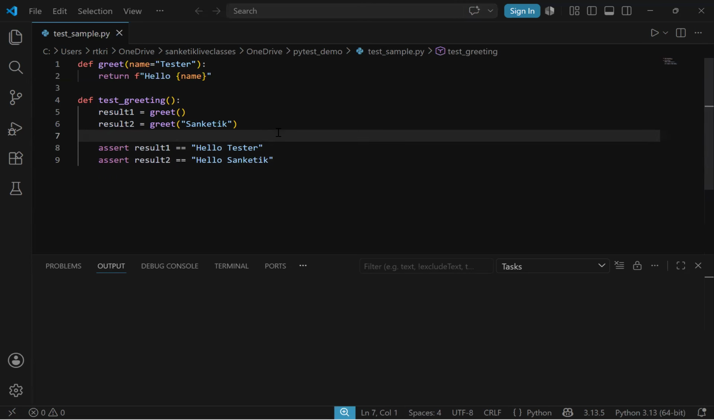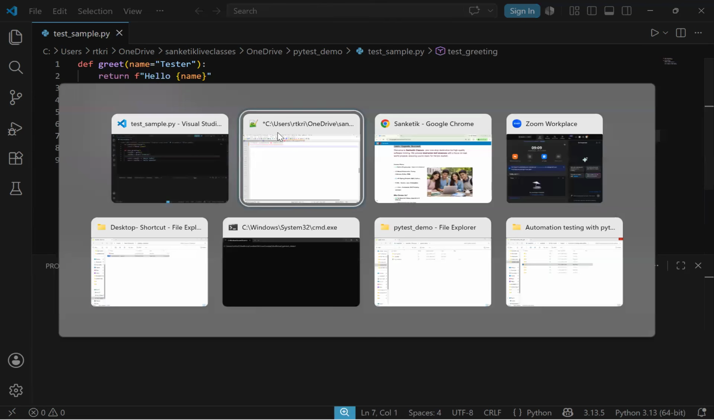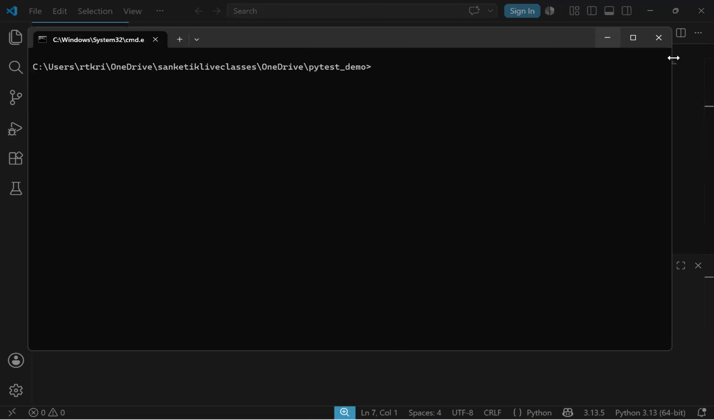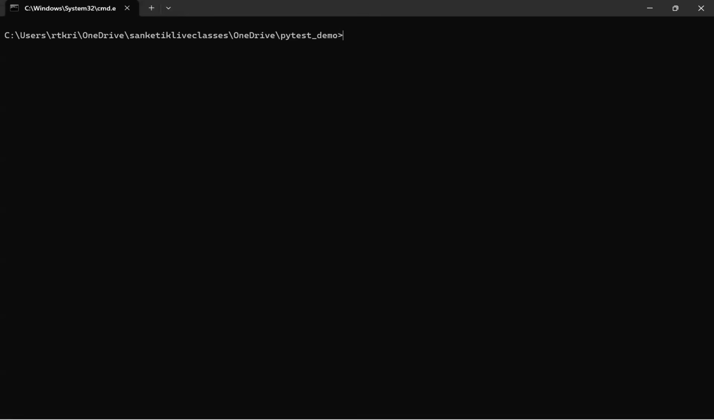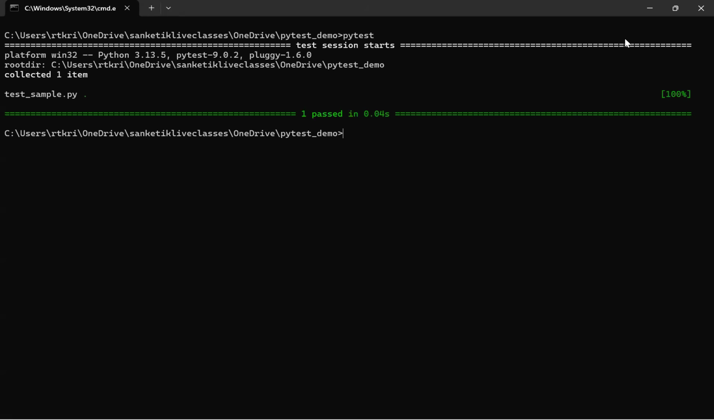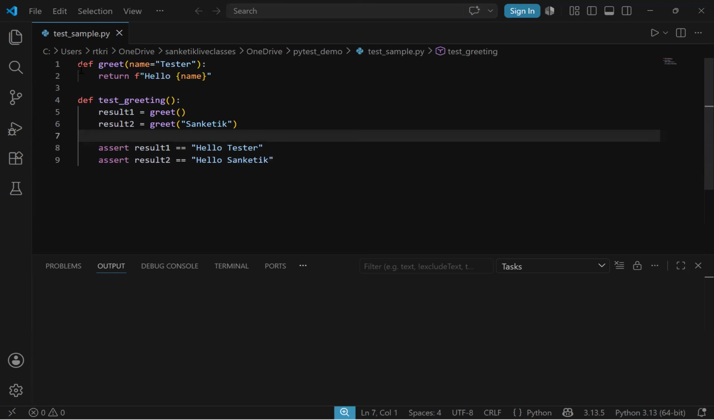Now, first of all, I'm going to save this one, and then here I'm going to validate the test case by test. Yeah, test case passed successfully. Okay, why was it passed? First, I will explain the code. So let's understand what we are validating here.